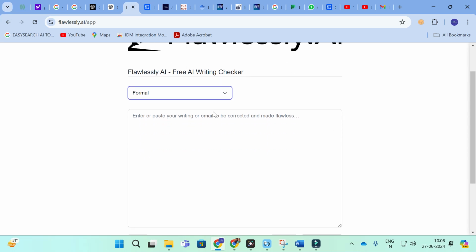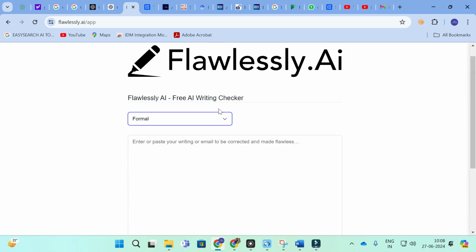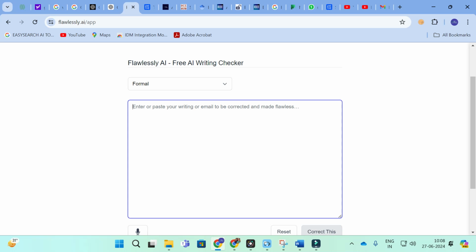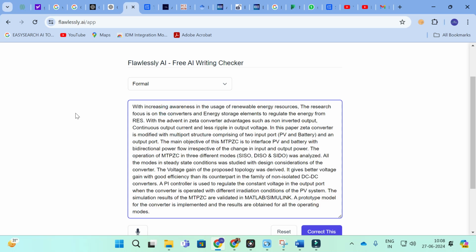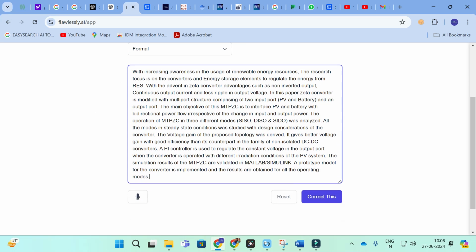Here you can see this is the dashboard of Flawlessly AI, a free AI writing checker. There are three different options available: the first one is formal, the second one is semi-formal, and the third one is conversational tone. Here I am going to click formal, and then you can copy and paste the content that needs to be checked. Here I have copied and pasted an abstract.